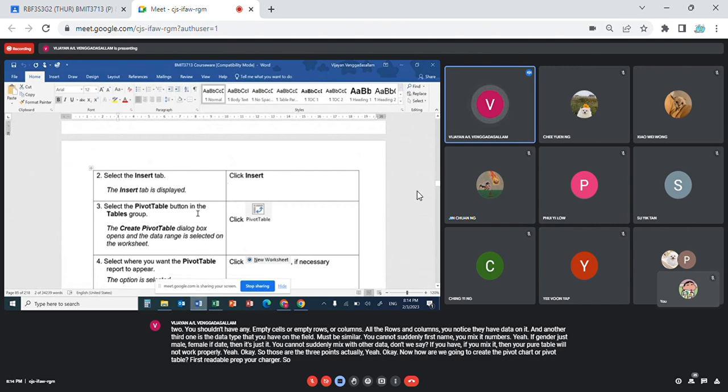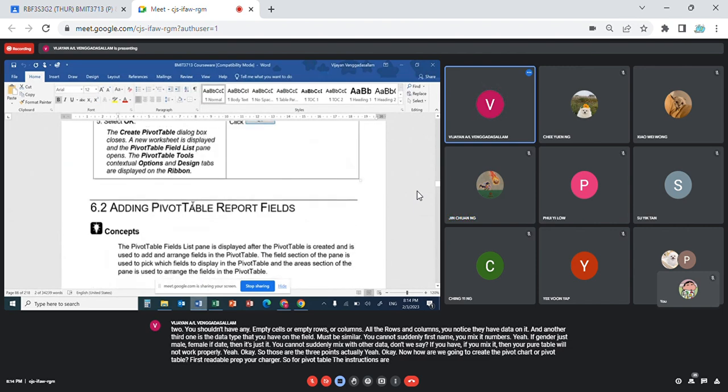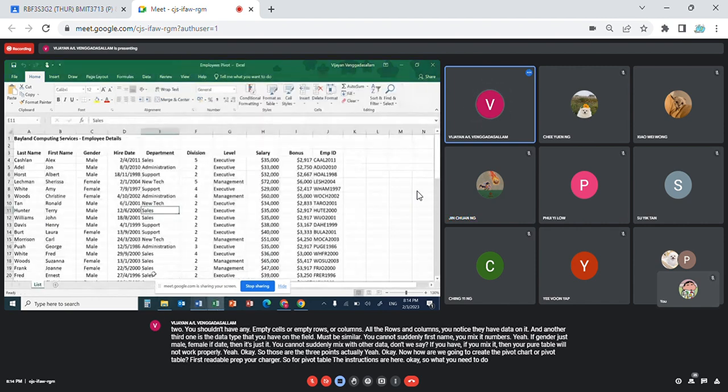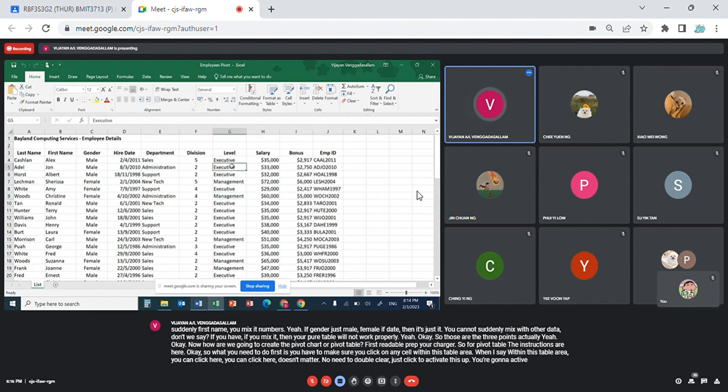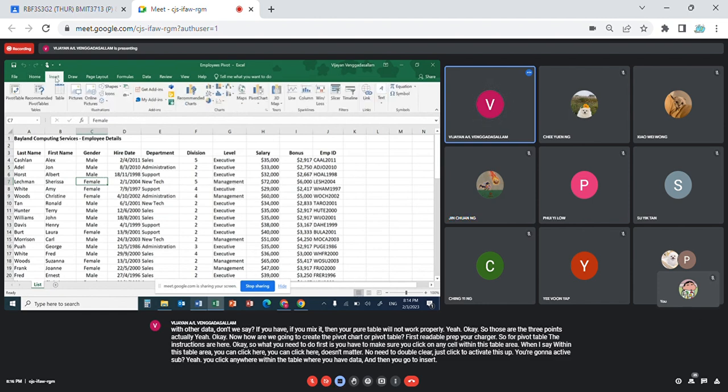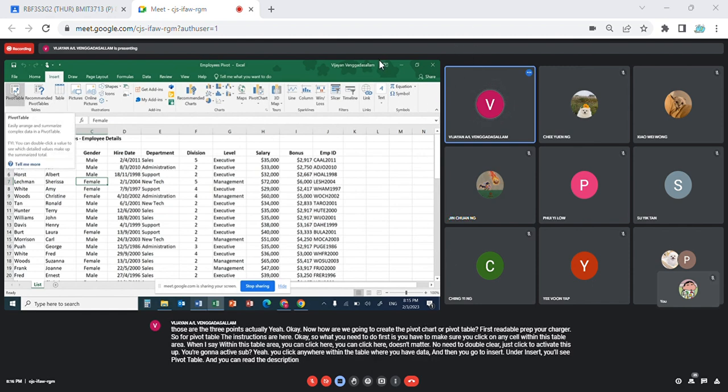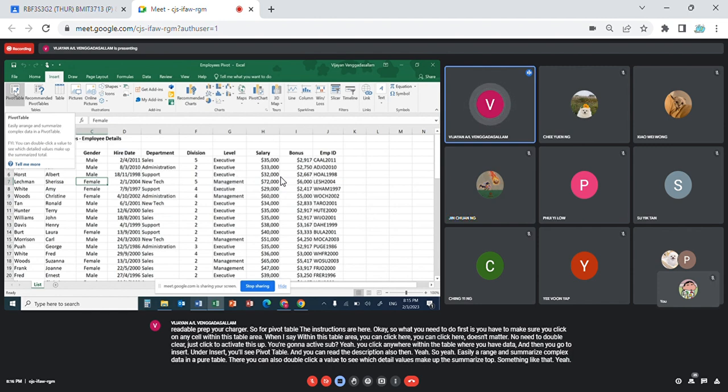For the pivot table, the instructions are here. What you need to do first is make sure you click on any cell within this table area. When I say within this table area, you can click here, doesn't matter. No need to double click, just click to activate the cell. We call it the active cell. You click anywhere within the table where you have data, and then you go to Insert. Under Insert, you will see Pivot Table. And you can read the description there also. Easily arrange and summarize complex data in a pivot table. You can also double click a value to see which detail values make up the summarized total, something like that. So we'll go through all this.